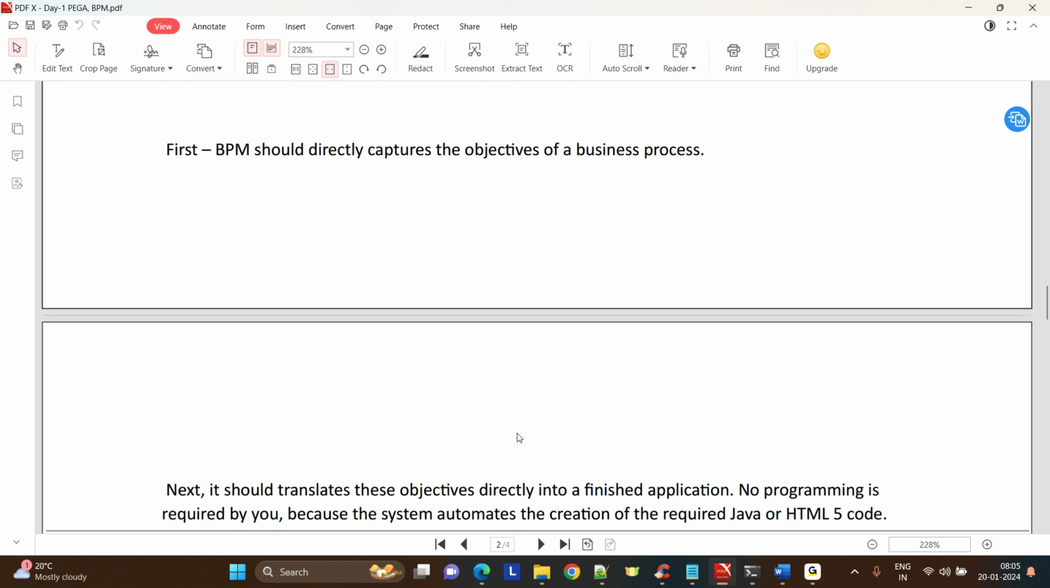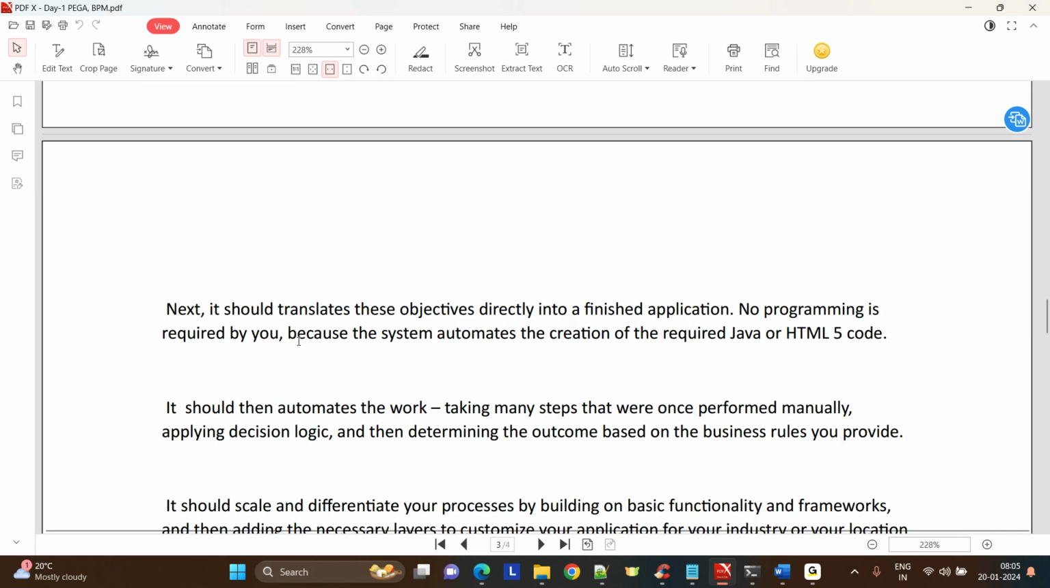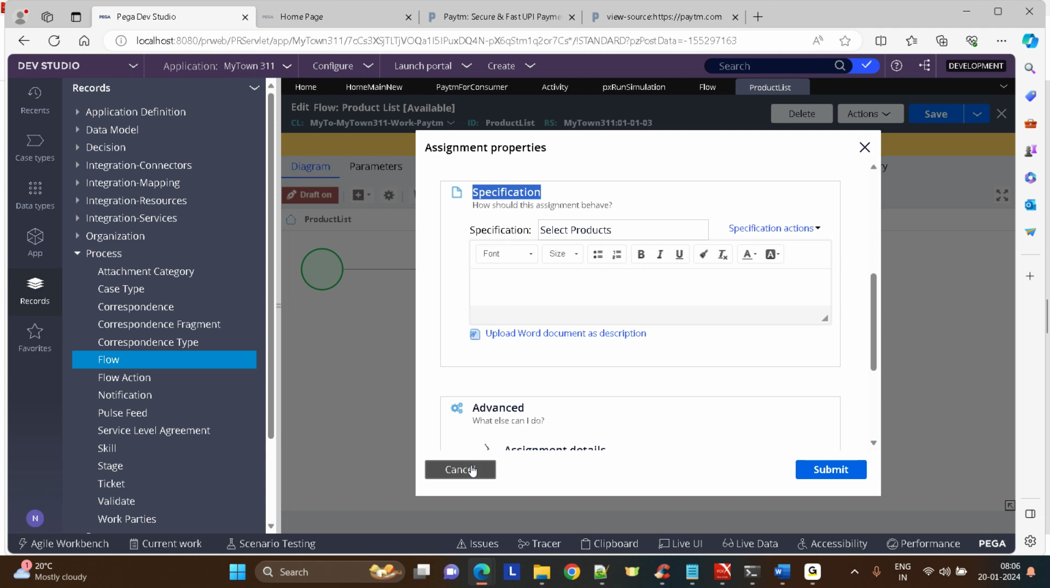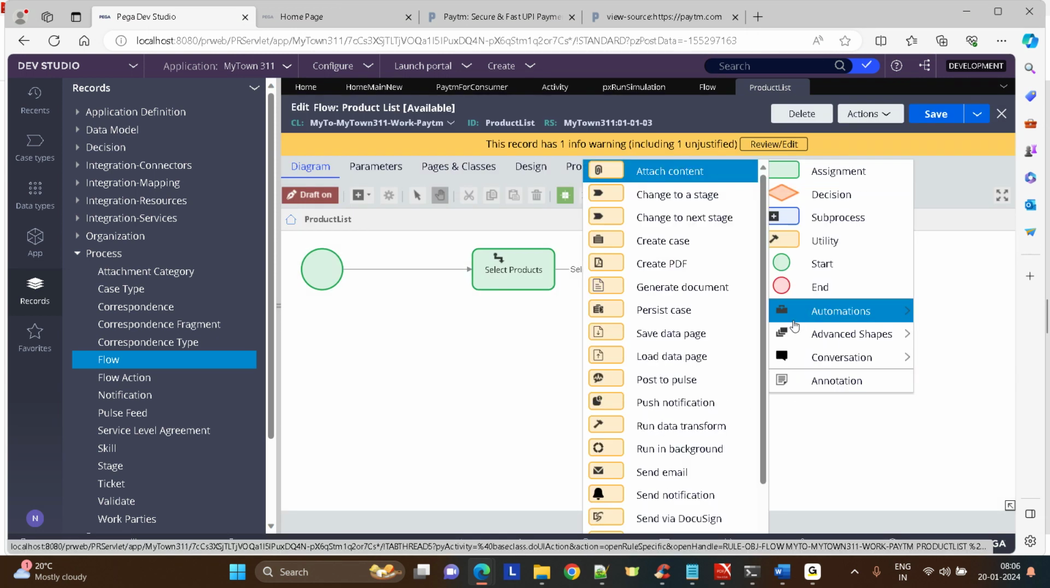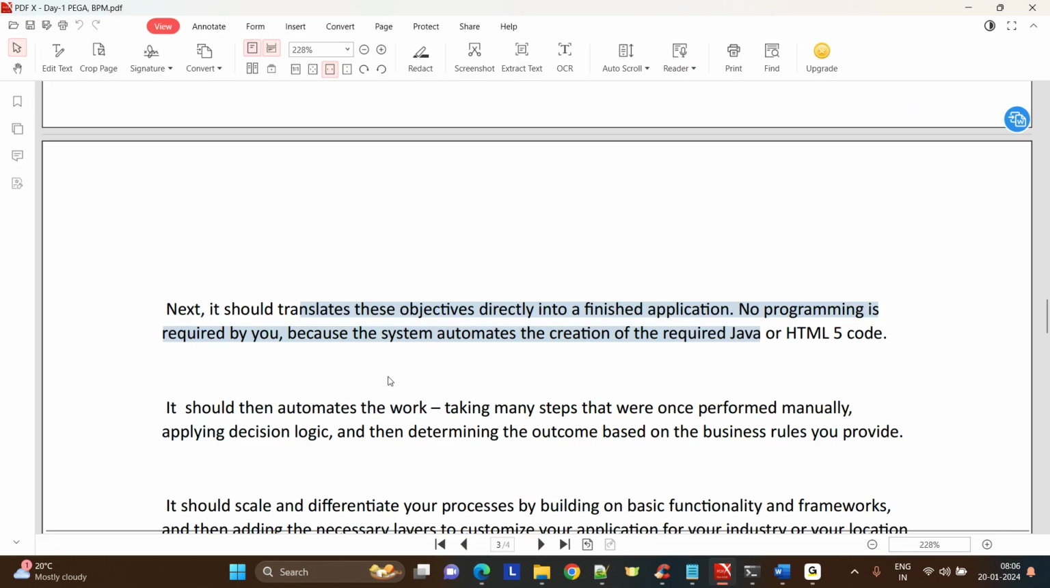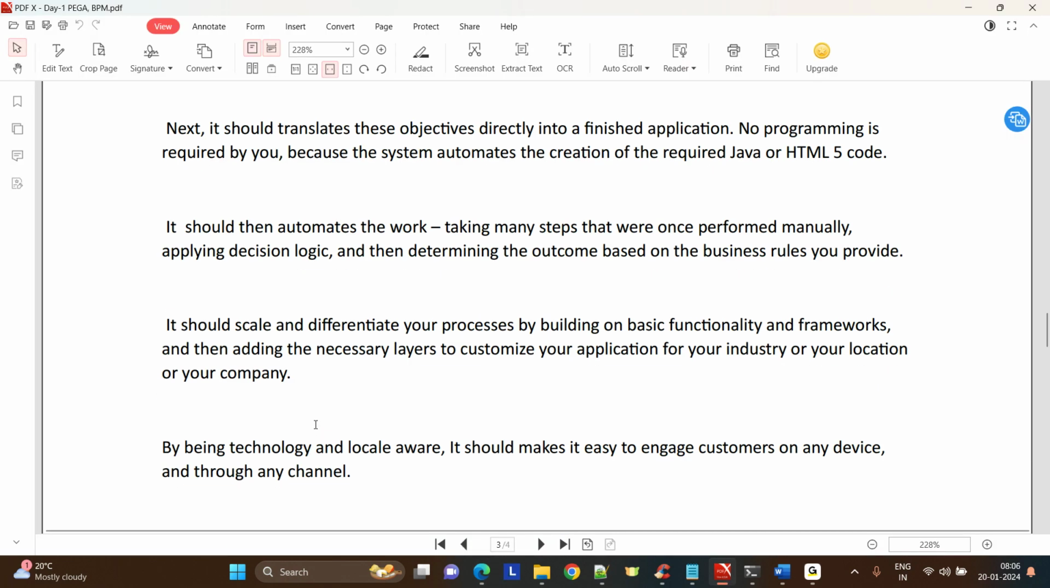Second thing, whatever requirement you have written, based on the requirement, the code should be generated automatically. Yes, that's how it works in Pega. You saw, right? Based on the requirement, you can automatically generate the code. A lot of automations are there. You saw that. So that's perfect. It should automate work. Okay. Scalable.